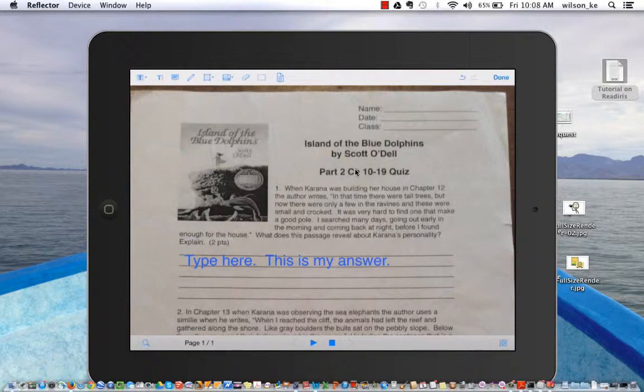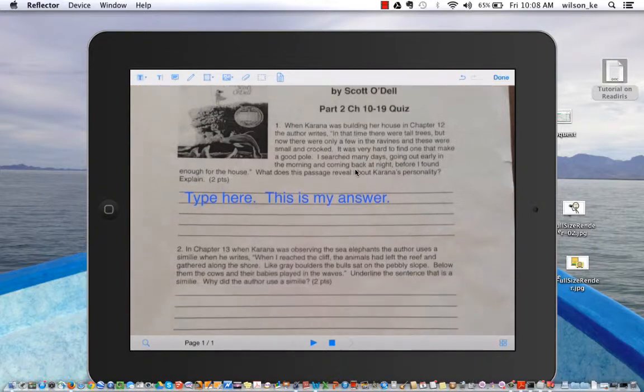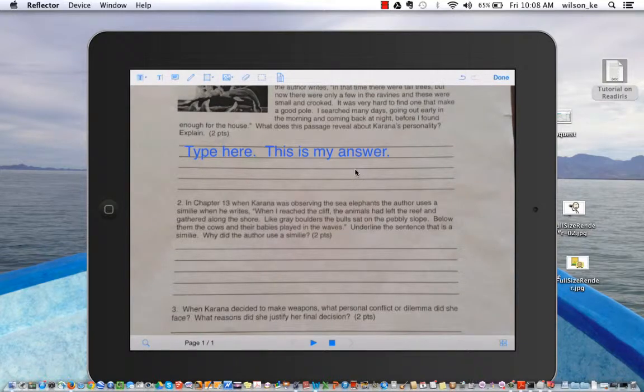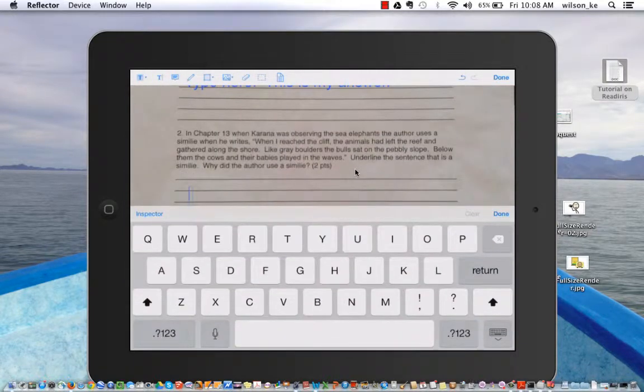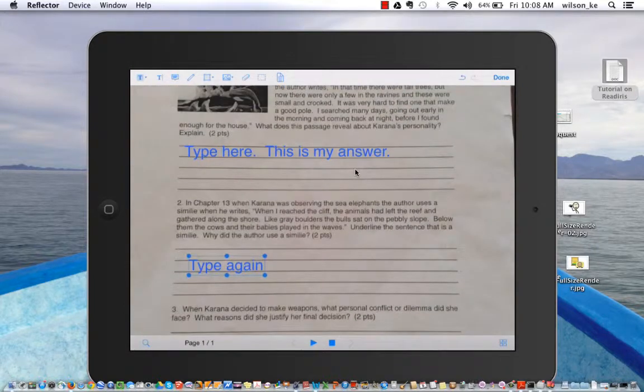If you want to put another answer on your page, you tap the T again, tap in a new spot, and type again. If you want to minimize the size of the text, you can grab the blue dots and make it smaller so that it will fit in your spot.